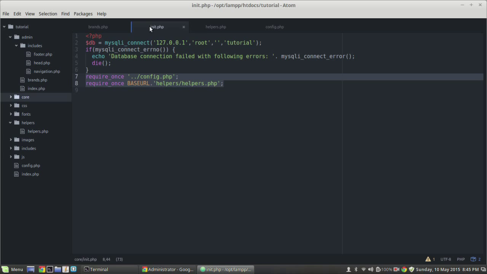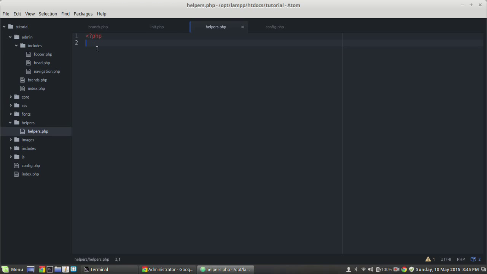So now anywhere in our application that includes this init.php, we'll have access to both our config file if we add something to that later, and we'll have access to this helpers file that we created right here. We're going to put some functions here. So here's our config file. We're just defining this constant right there.